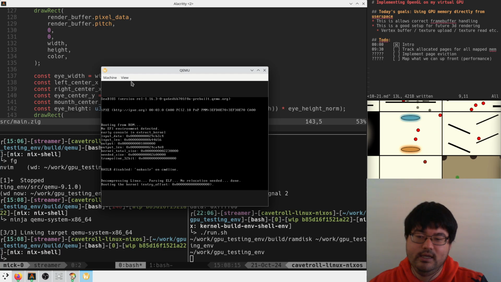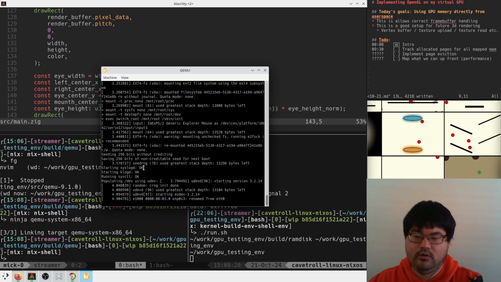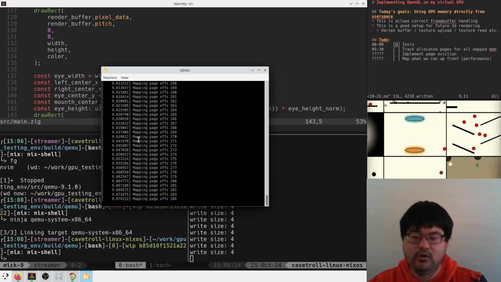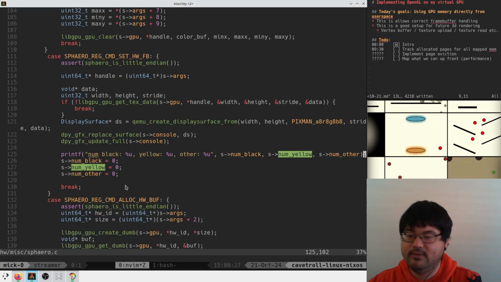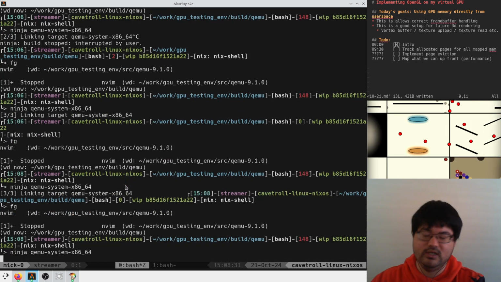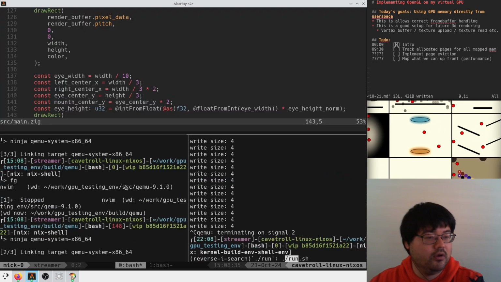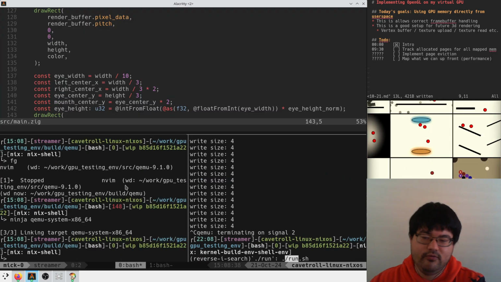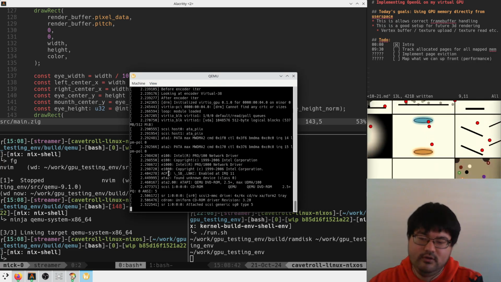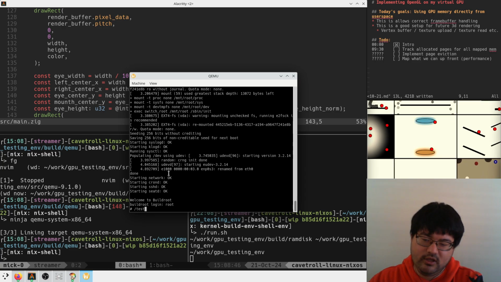Let's see. Okay, root test app dev dri card1. That write size 4 spam is going to get really annoying. Oops, didn't mean to leave that in. It's a hard life out here. It's a hard life. For us, it's a hard knock life. For us. And let's check again. Please give me what I want.